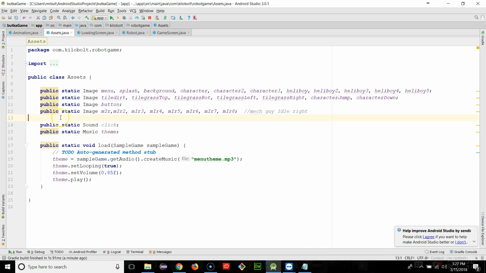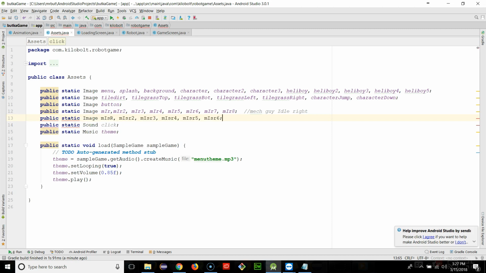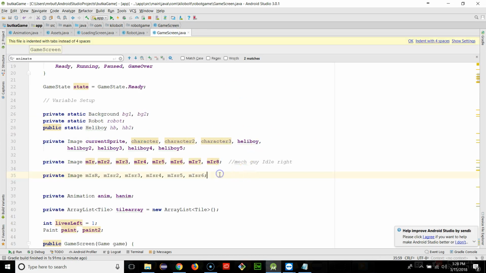So after I do that in my game screen class, I'm going to come over to my assets class, and I'll make these public static images, and I'll just comment these real quick so I know what they're for. They're for the mech guy idle, shooting right, so that I have a good note. So when I come back to my code a month later or whatever, it won't be so confusing. And I should add that note right here as well.